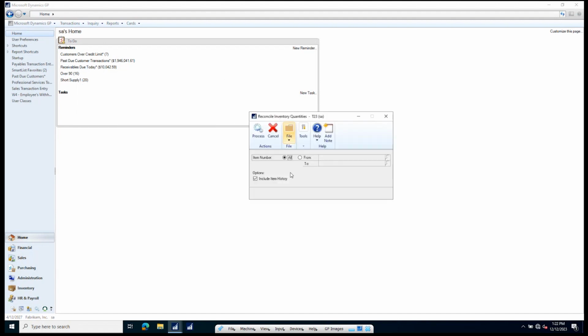Now, when you pull up this reconcile inventory quantities window, you can either do all or you can do a range of items. Because we're doing this at year end, we're probably going to want to do all of them, just to make sure that if there are any discrepancies between the detail and the summary, or if there were any hiccups during posting and something didn't go all the way through, the reconcile inventory quantities will take a look at those quantities that are sitting out there in different tables and make sure that they all match.